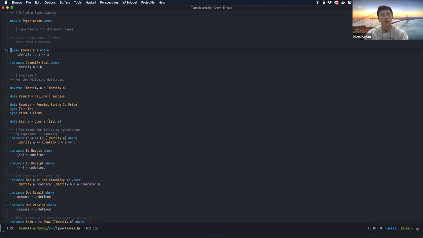So you can see here, the first type class that we'll go through is a very simple type class that basically says that for subtype A, we have an identity function. Here we just call it identify because we don't want to clash with the ID function inside base. So what identify does is it takes in a value of the specific type here, and it just returns the value itself.